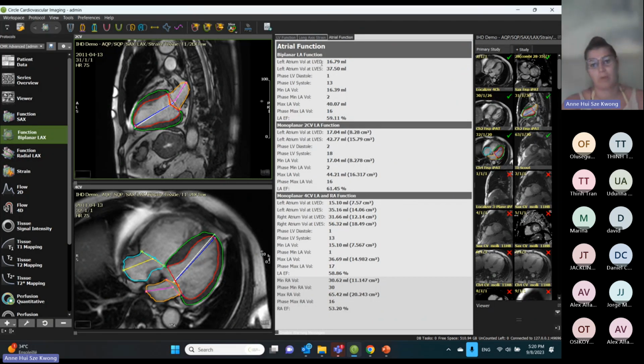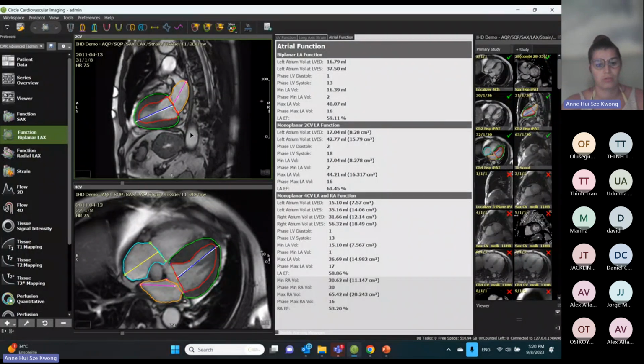So I can see the biplanar left atrium results, the 2-chamber view left atrium result, and then the 4-chamber view left and right atrium. I can see everything here. Of course, I can check my contour, and if I need to fix anything, this is exactly the same everywhere in the software. I just need to click on it and then use the different tools in order to fix them.